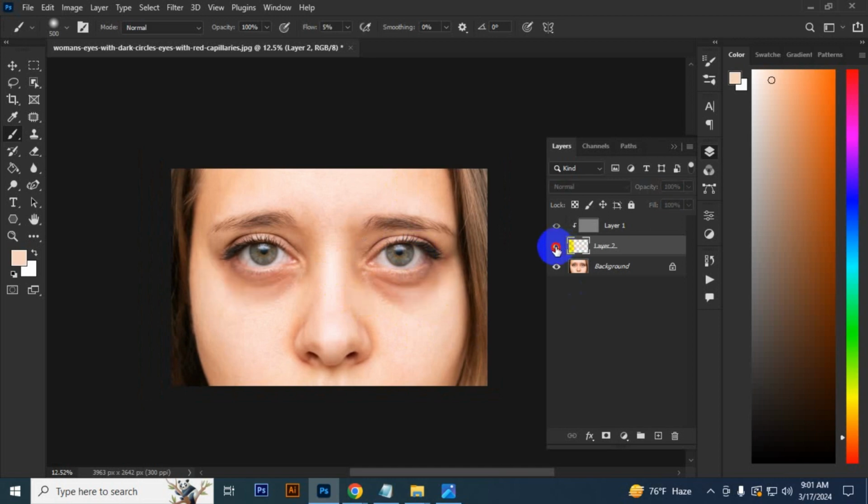See the before and after. That's how you can remove dark circles easily.